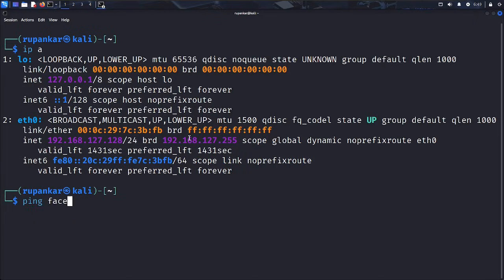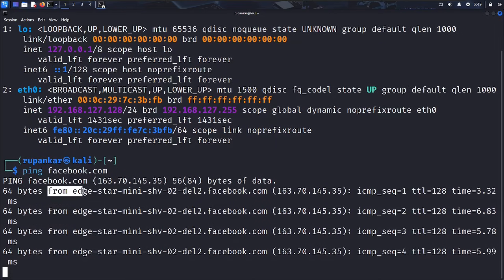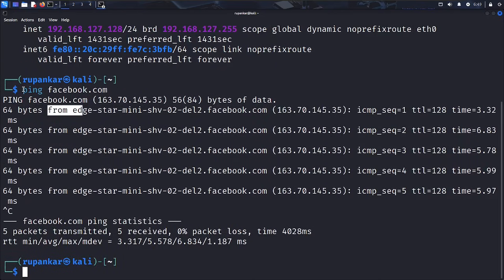So if I just go with ping facebook.com, it basically checks the network connectivity. If I just do ping and facebook.com, any website, whatever you want, you can put. Now it is checking the network connectivity, like whether my network is working or not. So I just sent some packets to Facebook, and it has received those packets successfully. So it's showing that the network connection is working right now.